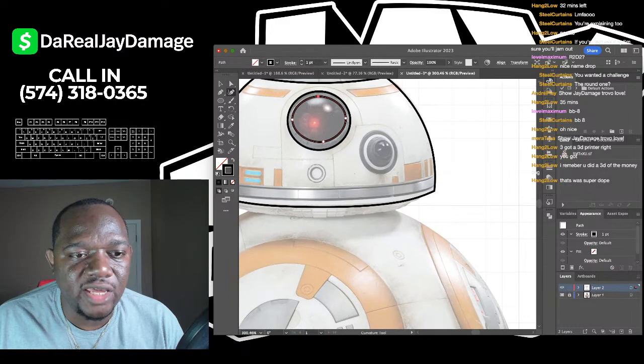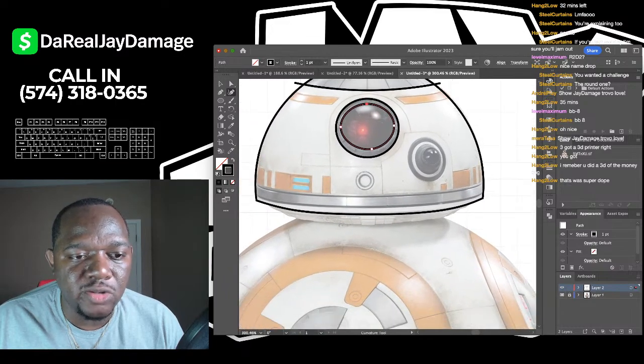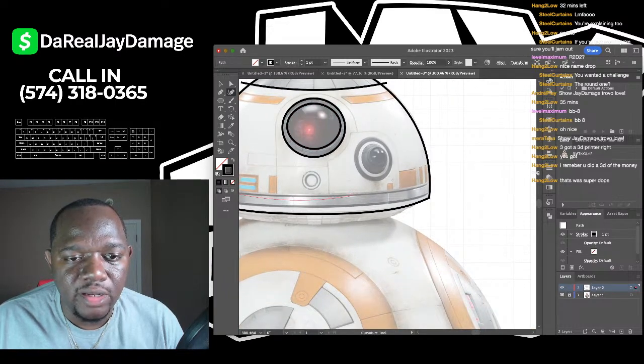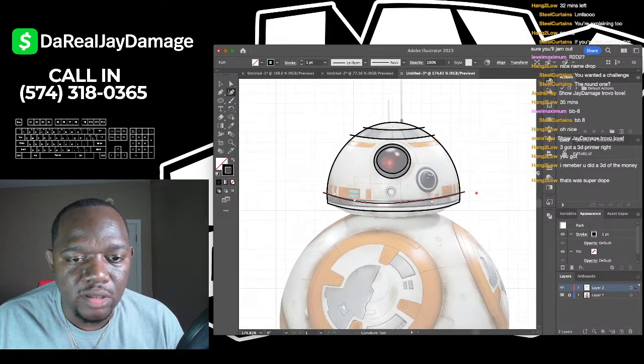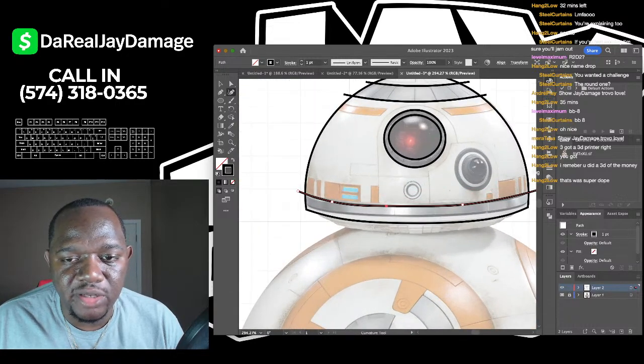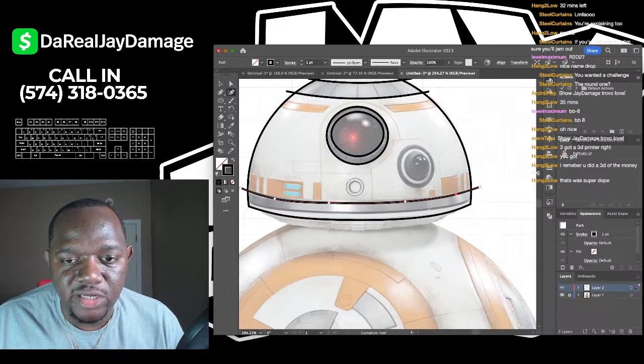So all my people that's checking in, I'm basically just doing the exact same method that I've been showing y'all earlier. I'm just basically putting the lines together for this design.